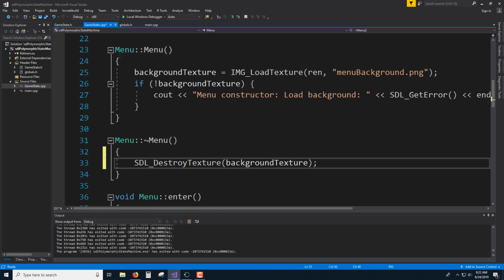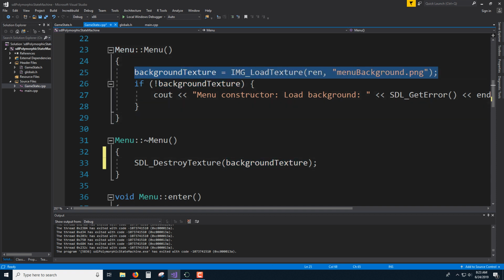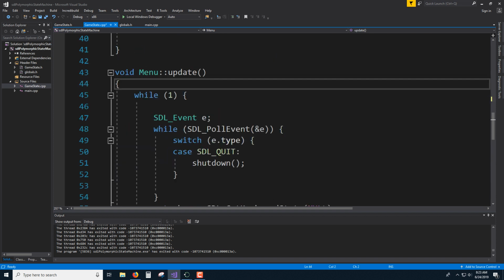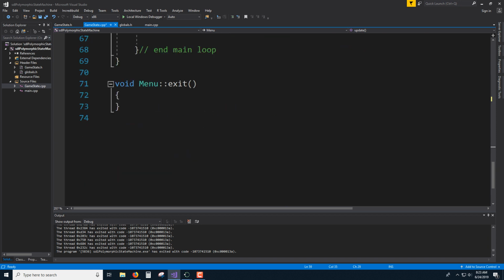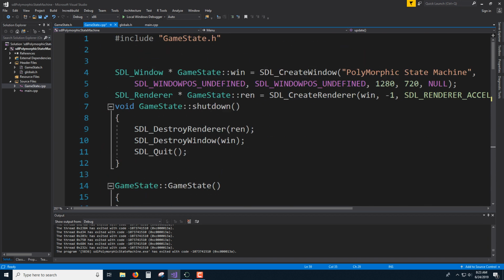This is just for good measure. Most of the time, these things will only be loaded in once, and they're going to stay in memory, and we're going to count on them being in the memory until the program shuts down. So this is not overly important in that case, but it's a good habit to remember to free up your textures, delete any dynamically allocated memory to prevent memory leaks. I feel like that is pretty much it for menu.